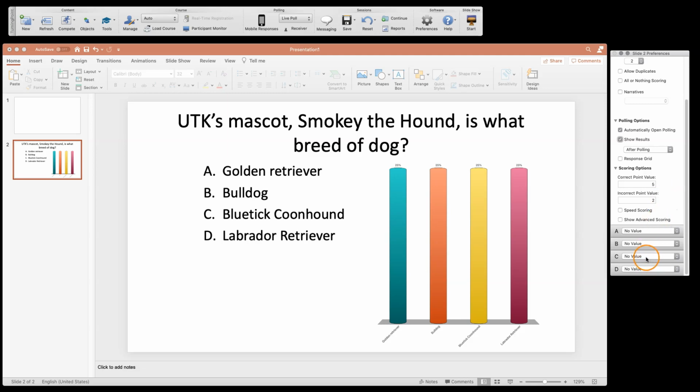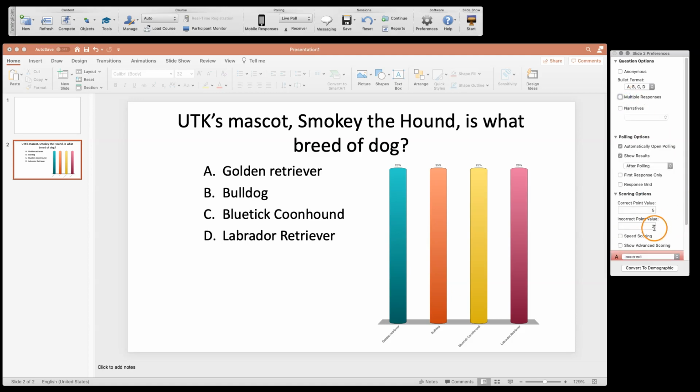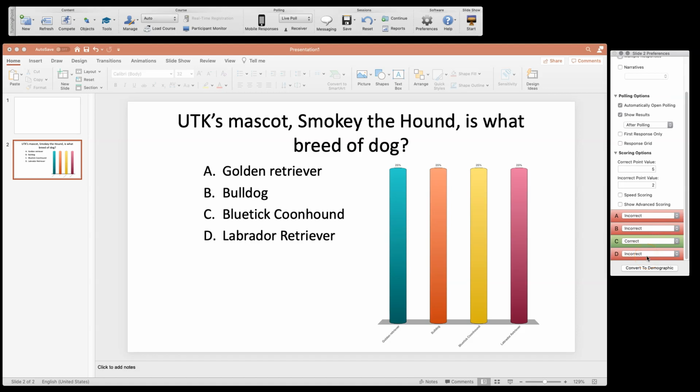And then we can actually select our correct value here, and when it selects the correct, it toggles everything else as incorrect. So I'm going to go back and uncheck multiple responses because we only have one correct response here. Our next question type is short answer.